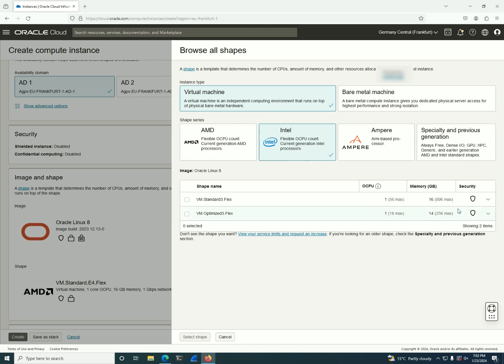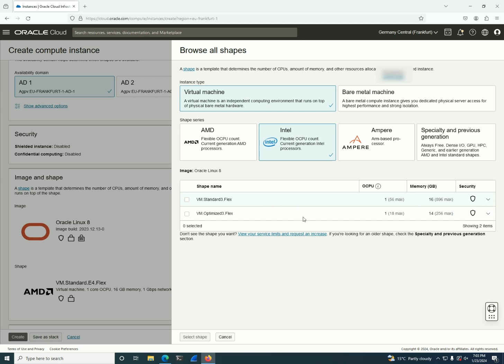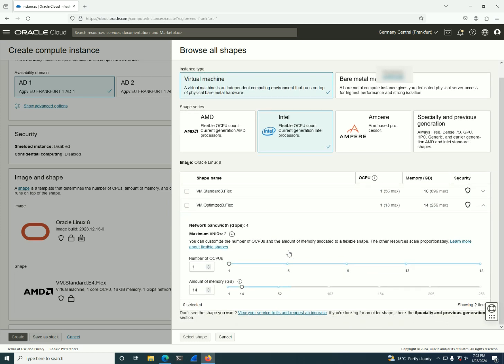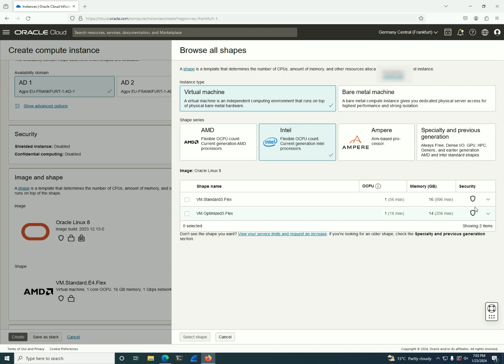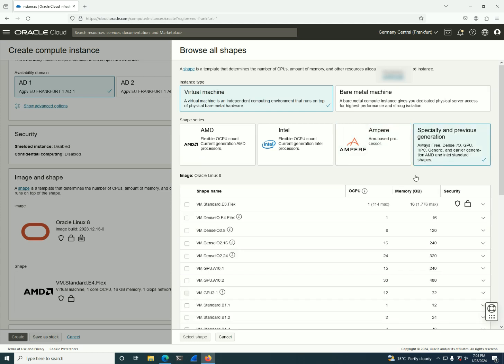If I click on the Intel machine, I'll have the Standard Flex, the normal Intel machine. But I also have the optimized one, which has a much more powerful CPU. From Ampere, I also have the one Flex that was available on the other node too.